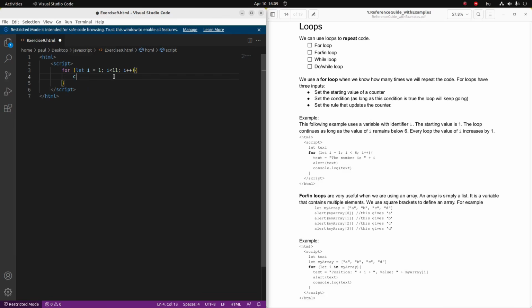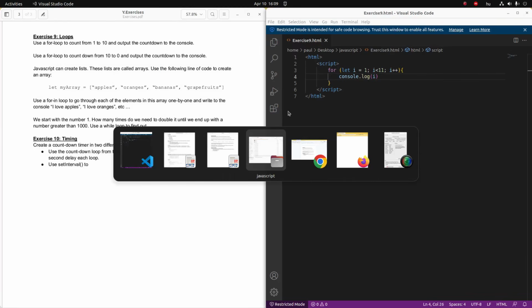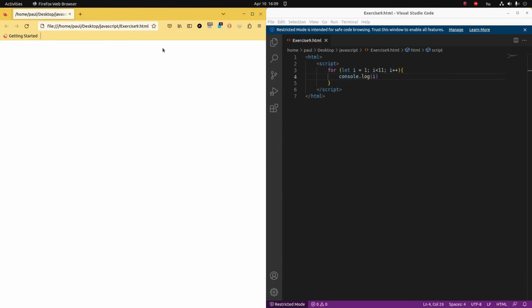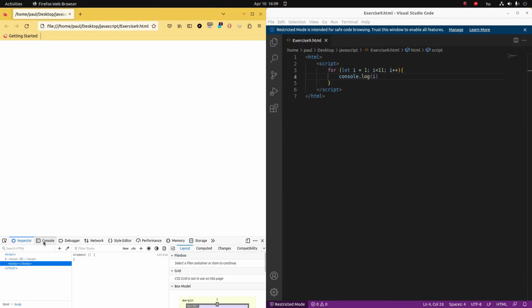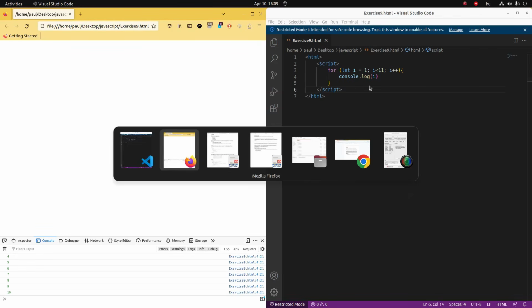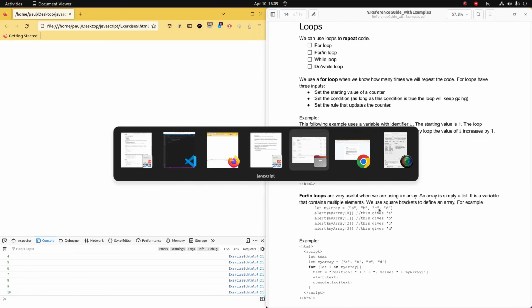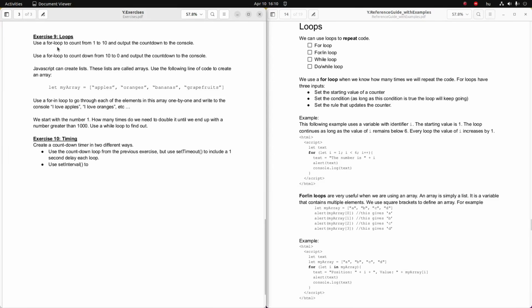So let's see. console.log(i), and let's see if it works. We'll refresh, and we're gonna open up the console, and here we have it. 1, 2, 3, 4, 5, 6, 7, 8, 9, 10. So that was the first part.